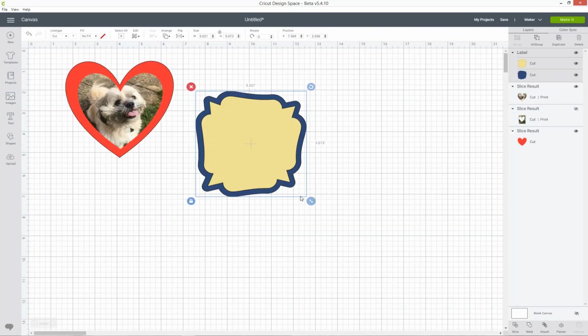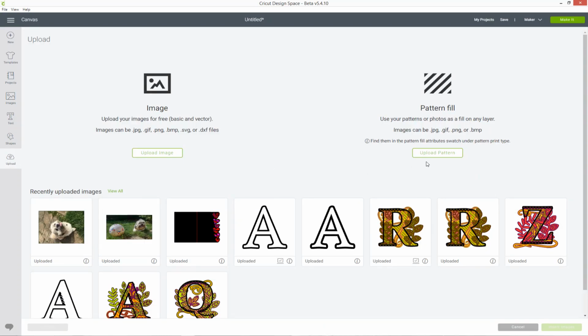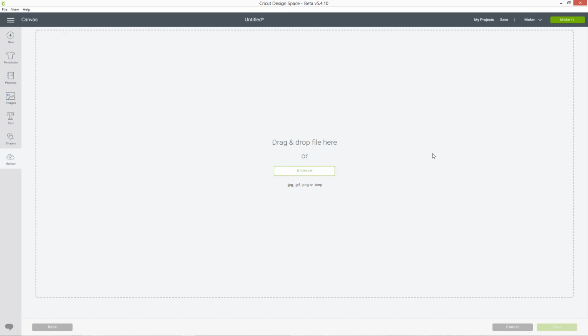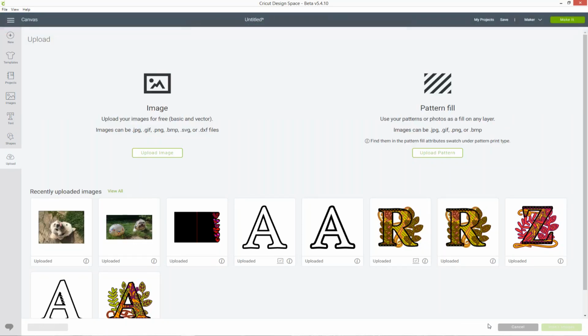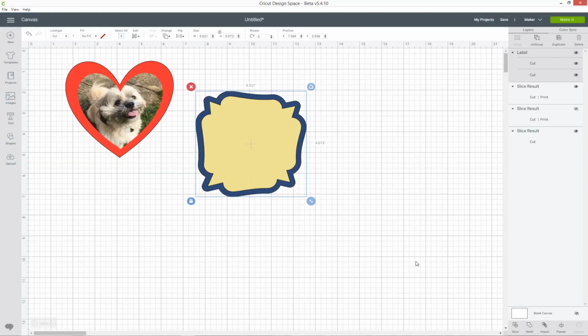We need to upload our photo as a pattern, so click into the Upload button and then Upload Pattern on the right hand side. Choose the photo that you want to add and then click Save. Once that's loaded, press Cancel on this screen because your picture isn't going to show up there. Instead, what we need to do is to select the layer that we want to replace with the photo.